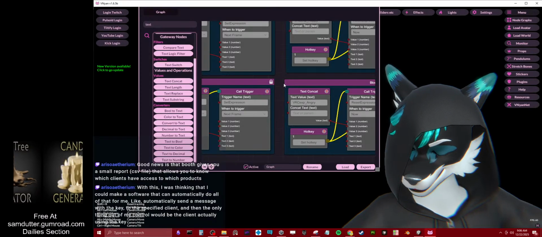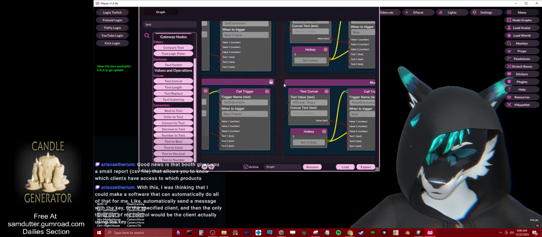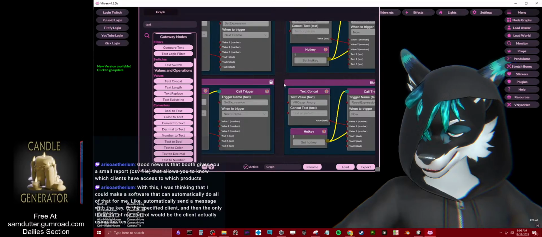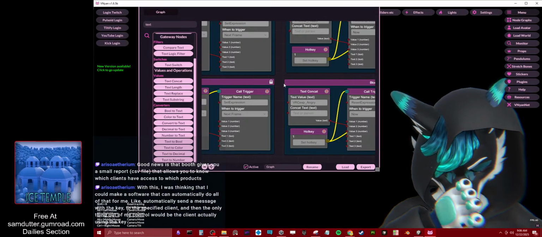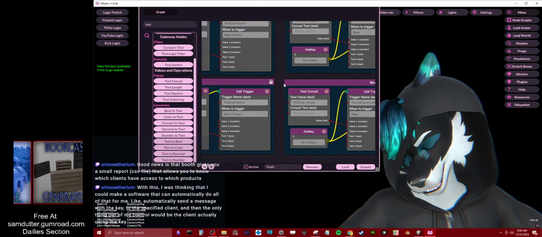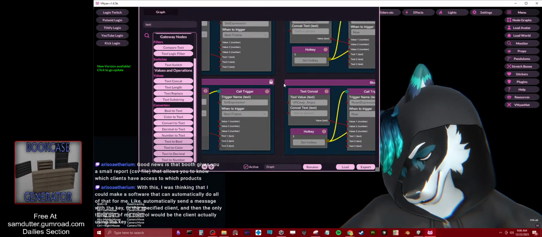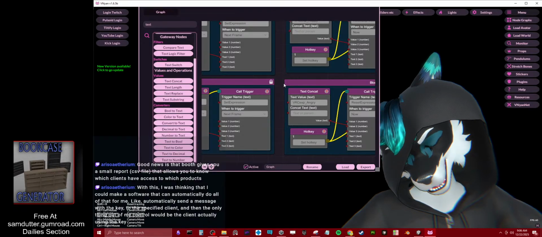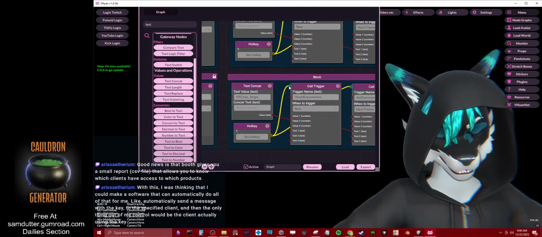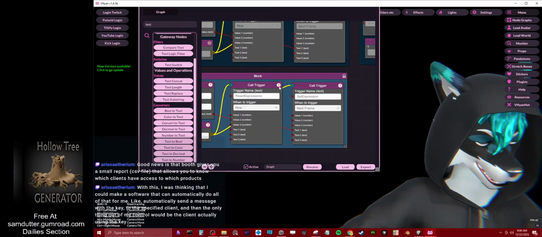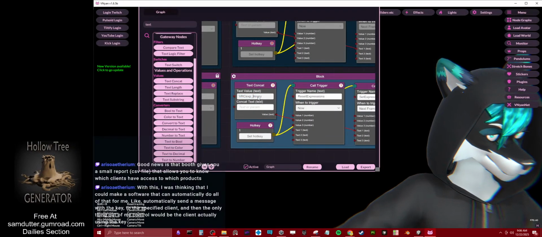Good thing is that Booth gives you a small report CSV file, allows you to know which clients have access to which products. With this, I was thinking that I could make a software that automatically does all that for me. Automatically send a message with the key to a specified client, and then the only thing out of my control would be the client actually using the key. Dang. Automating avatars, automating business. I like it. That is systems thinking.